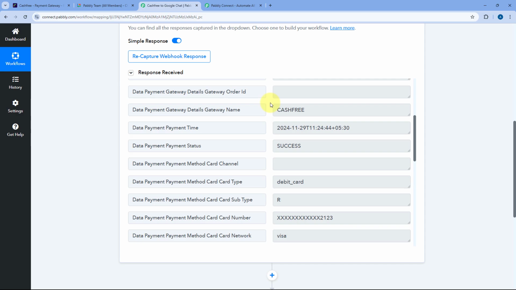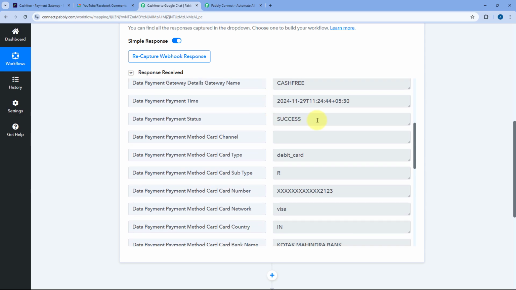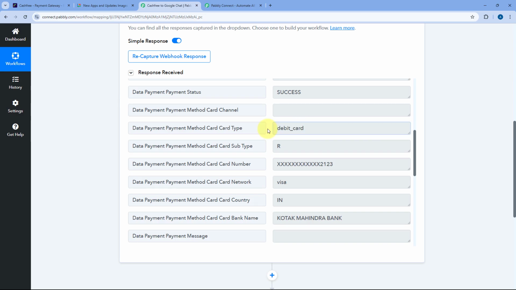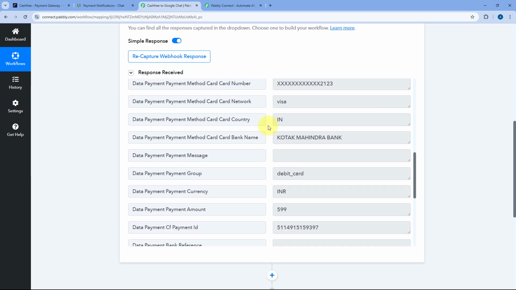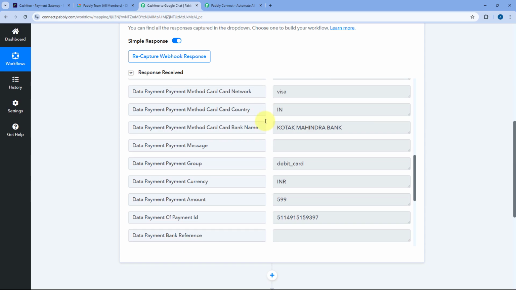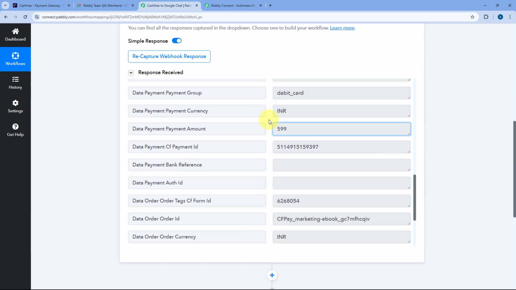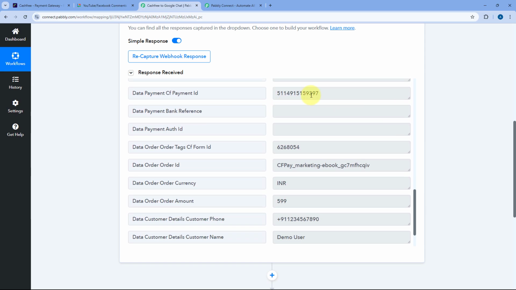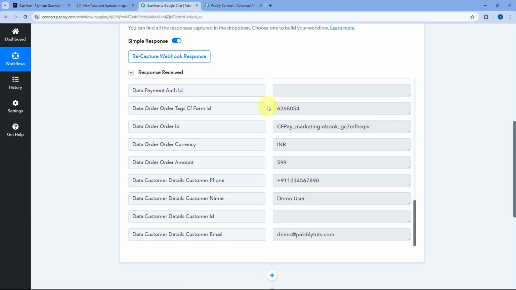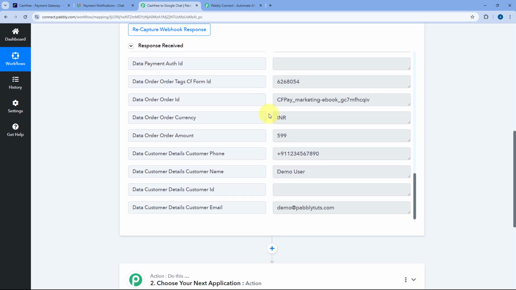We'll scroll down further and you can see some other details, like we have the status of the payment, that the payment was success. We have the payment method, that was debit card over here. And after that, we'll scroll down further. We have the card details too. After scrolling, we have the amount of the payment, we have the currency, we have the unique payment ID. Then we will get the details of the customer, details of the person who made the payment. Like we have received the name, email address, and phone number of the user who actually made the payment.